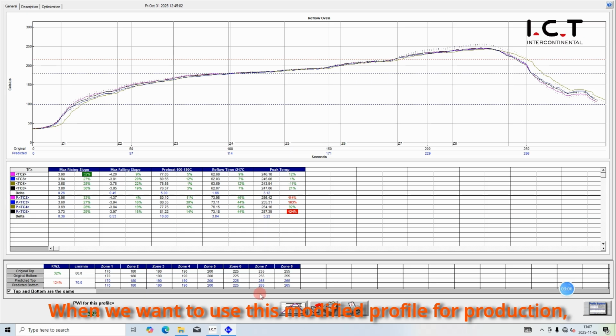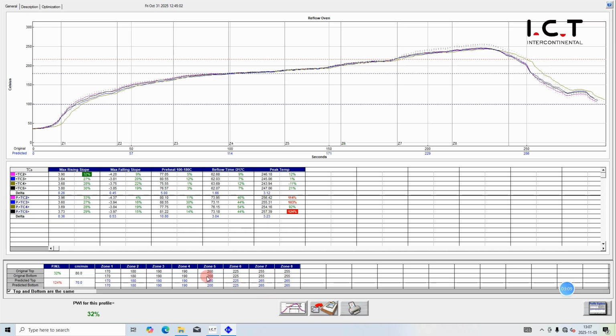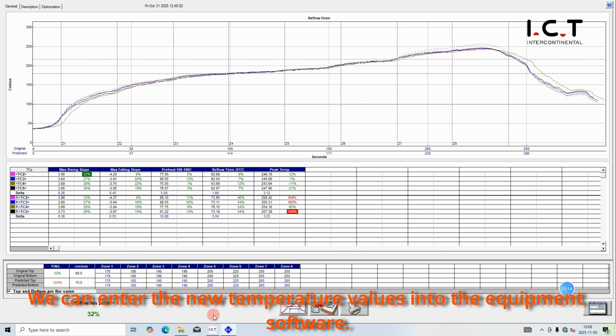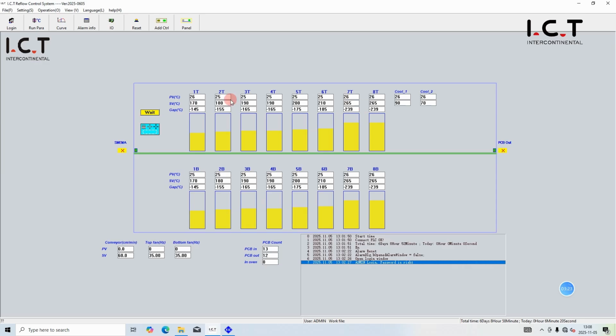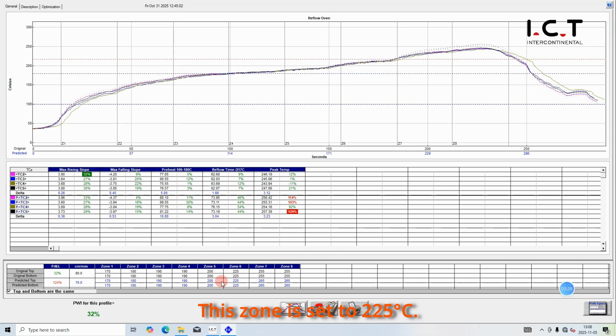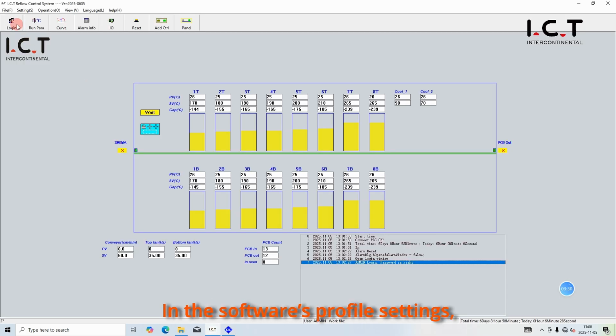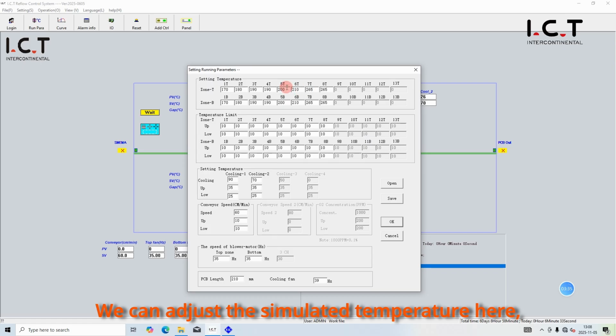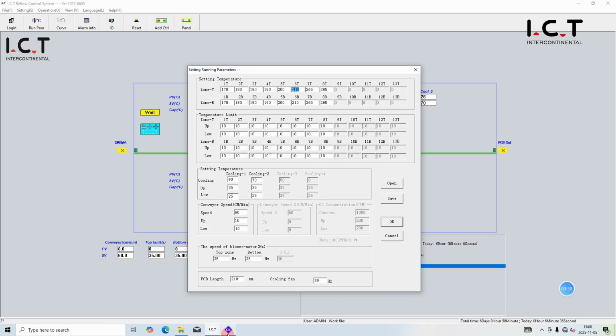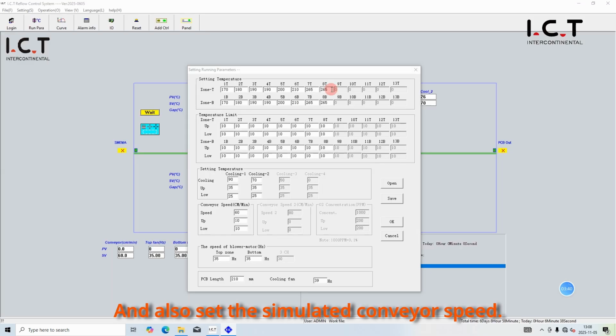When we want to use this modified profile for production, we can enter the new temperature values into the equipment software. This zone is set to 225 degrees Celsius. In the software's profile settings, we can adjust the simulated temperature here and also set the simulated conveyor speed.